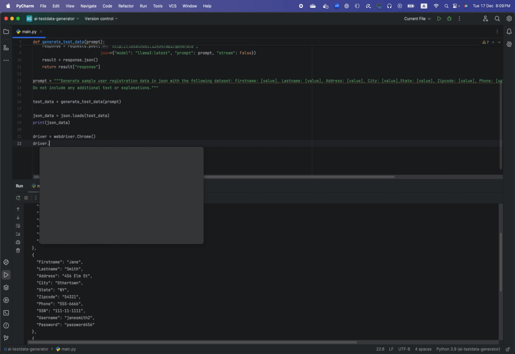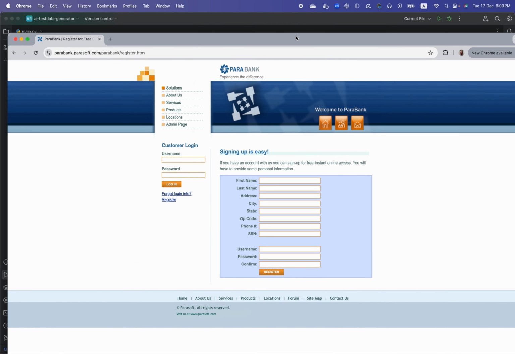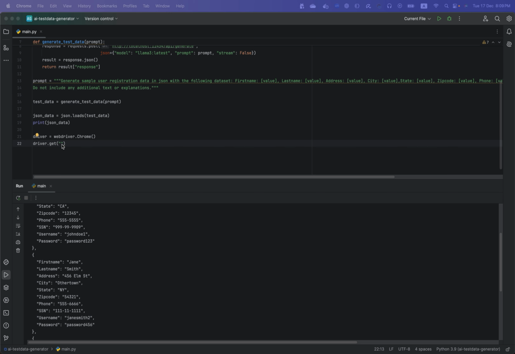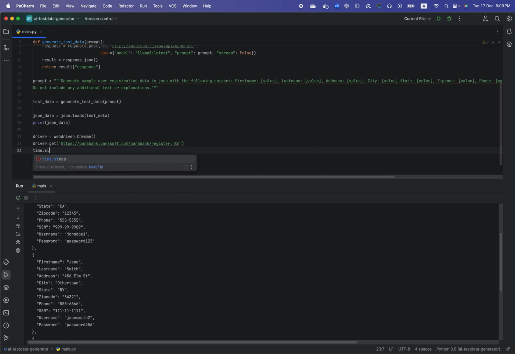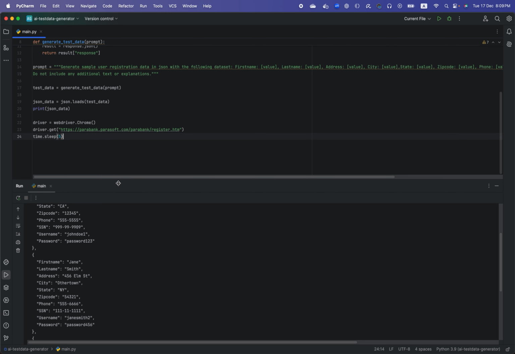Now we will get the page. We will be navigating to the registration page directly, so you can just copy this one and then paste it here. We'll put some sleep, time.sleep, suppose 5, so that it is navigated. Do we have time? Yeah, we have time here.